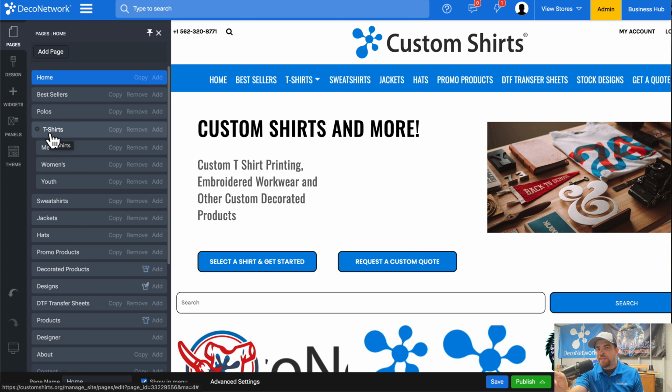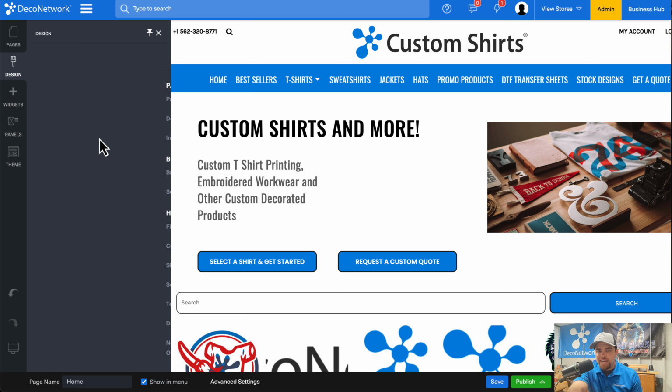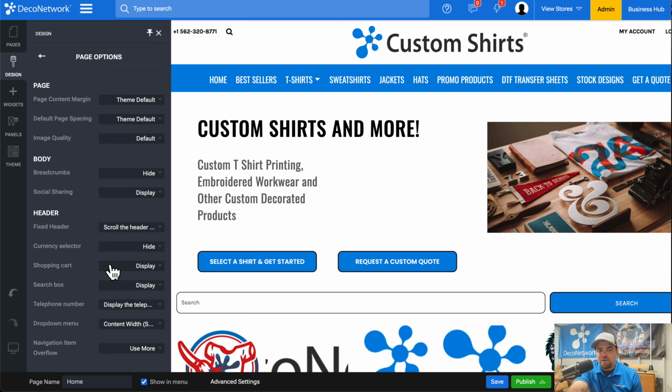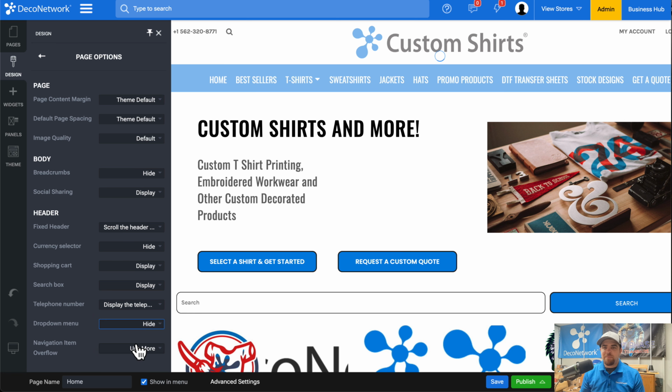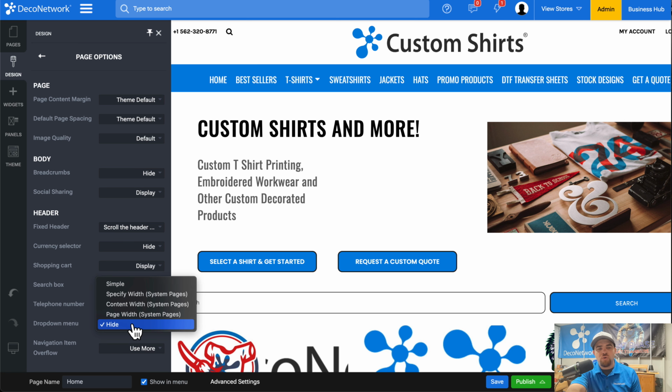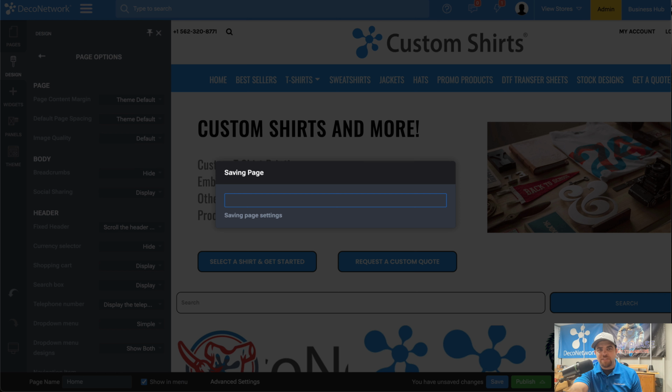Now, to control the type of drop-down menu, I'm going to come into Design, Page Options. Down here we have drop-down menu. So I could be Hide. That means no menu, no text, no mega menu, nothing. I could control Simple. Simple is just text.